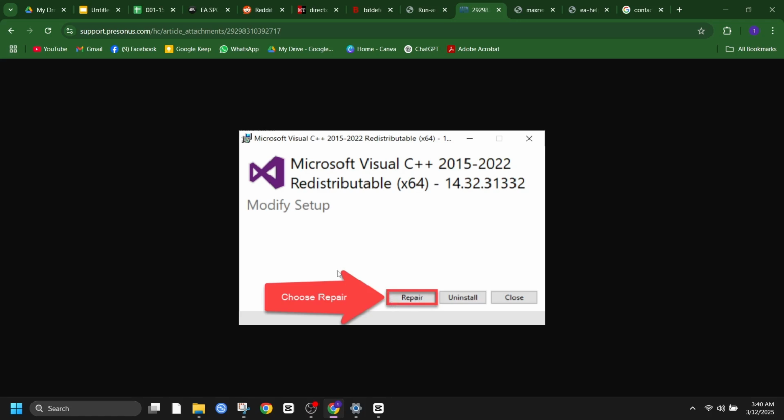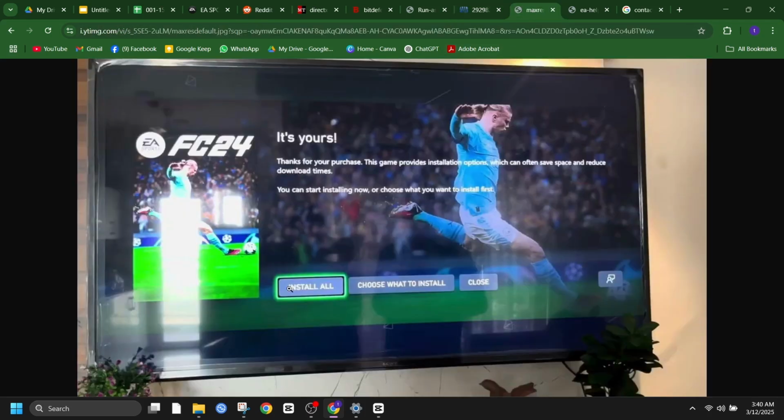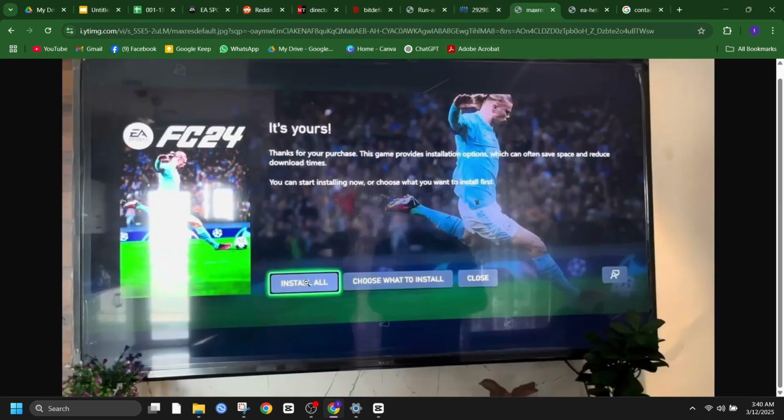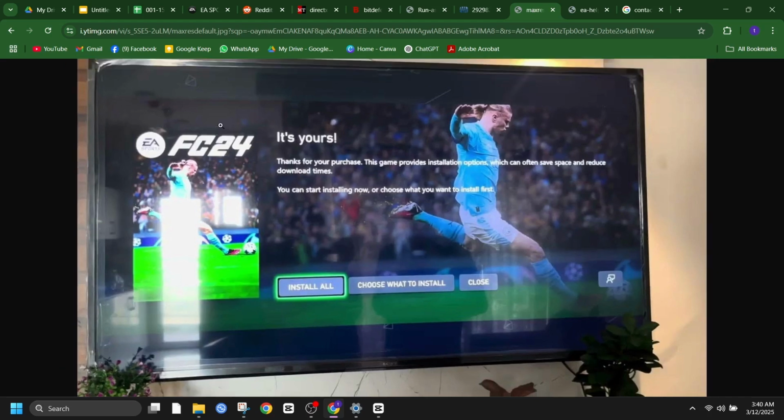If none of these solutions work, consider reinstalling EAFC completely. Remove the game from your computer and download it again from the official website. Also check for any background software that might be causing conflicts, such as overlays or streaming software.